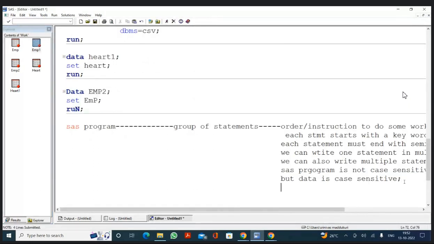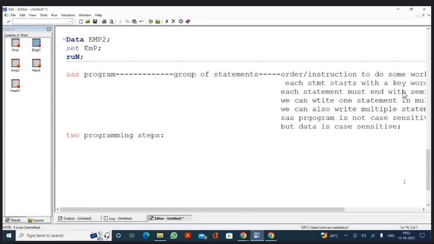Now, in SAS, we have two programming steps. What are those steps? We have already seen. Sometimes we start our program with the keyword data. If you start a program with the keyword data, we call it a data step. And what is the major purpose of the data step? The major purpose of the data step is data access and data management.